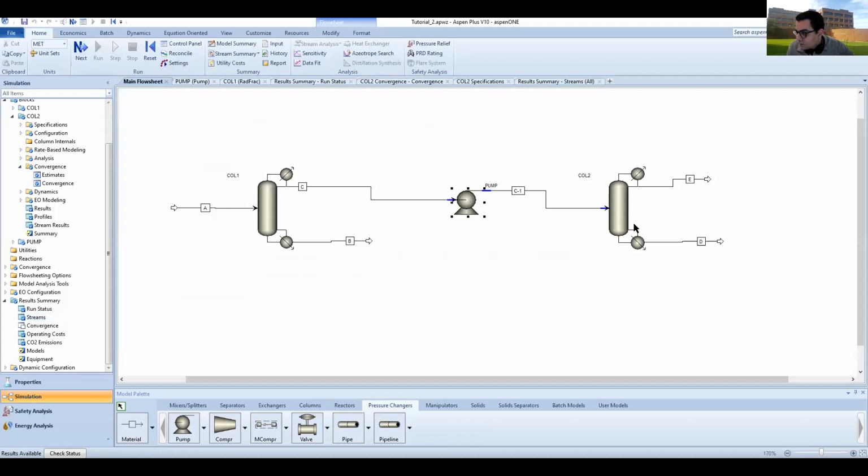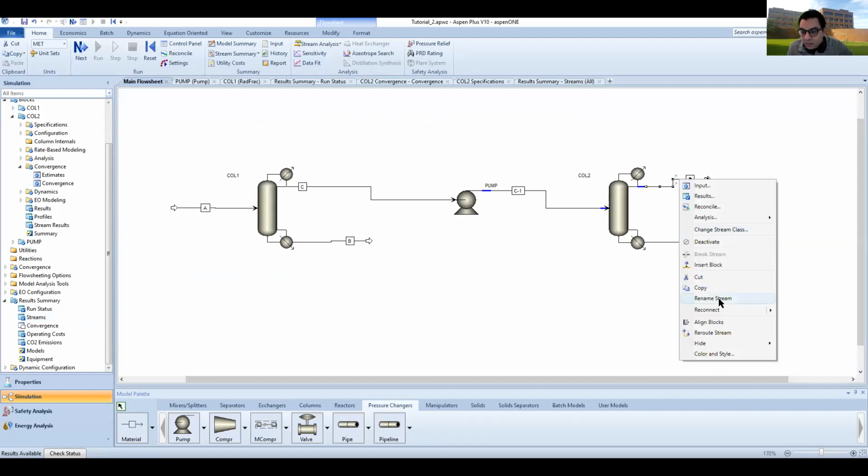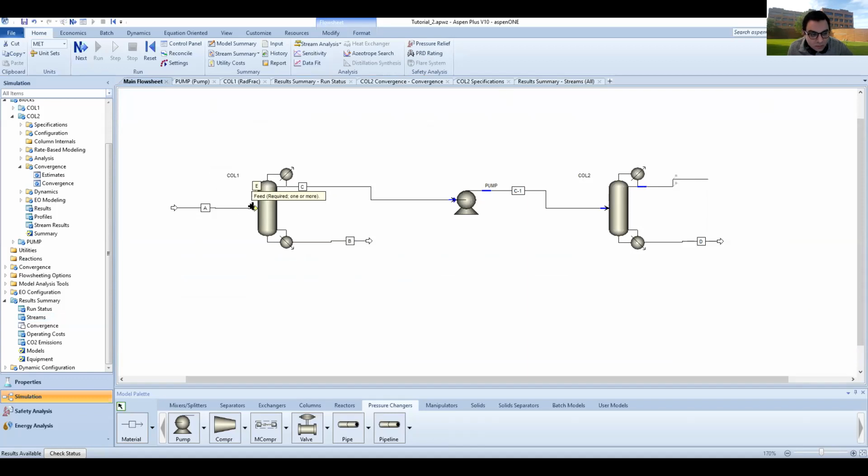Okay. So what I'm going to do is I'm going to recycle this stream back to the first column as a second feed. So in order to do this, I'm going to right click on E. I'm going to reconnect destination, and I'm going to make sure when connecting the destination, your mouse touches the blue arrow, right?